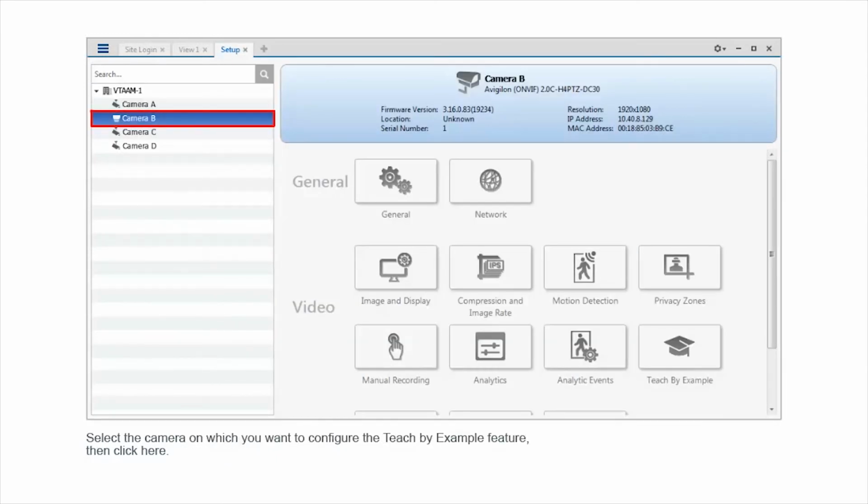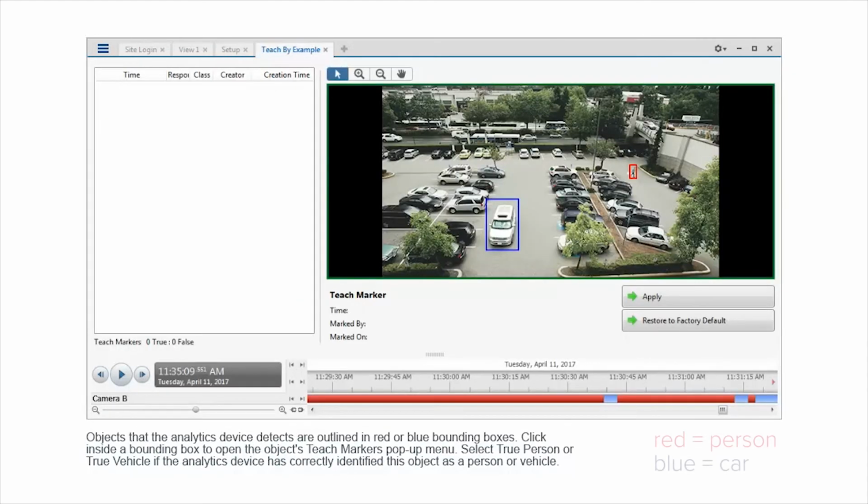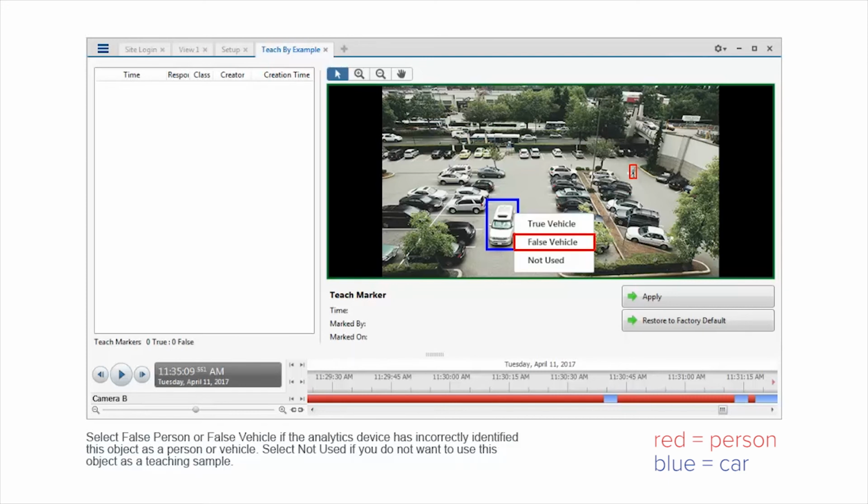Select the camera on which you want to configure the Teach by Example feature, then click here. Objects that the analytics device detects are outlined in red or blue bounding boxes. Click inside a bounding box to open the Object's Teach Markers pop-up menu. Select True Person or True Vehicle if the analytics device has correctly identified this object as a person or vehicle. Select False Person or False Vehicle if the analytics device has incorrectly identified this object as a person or vehicle. Select Not Used if you do not want to use this object as a teaching sample.